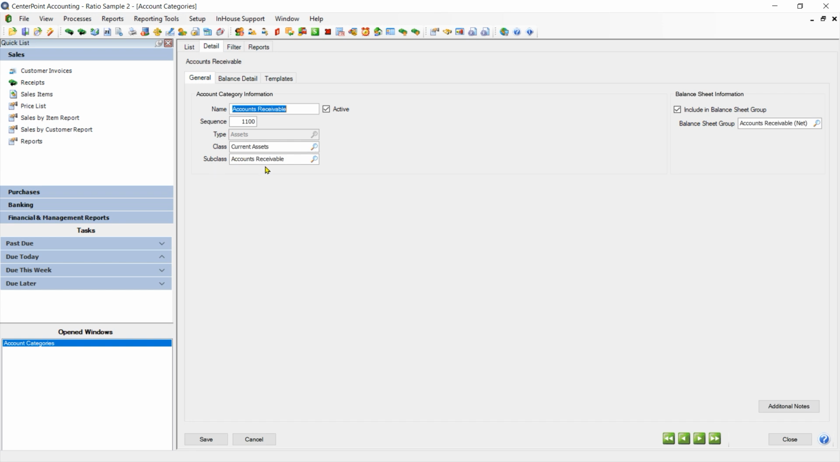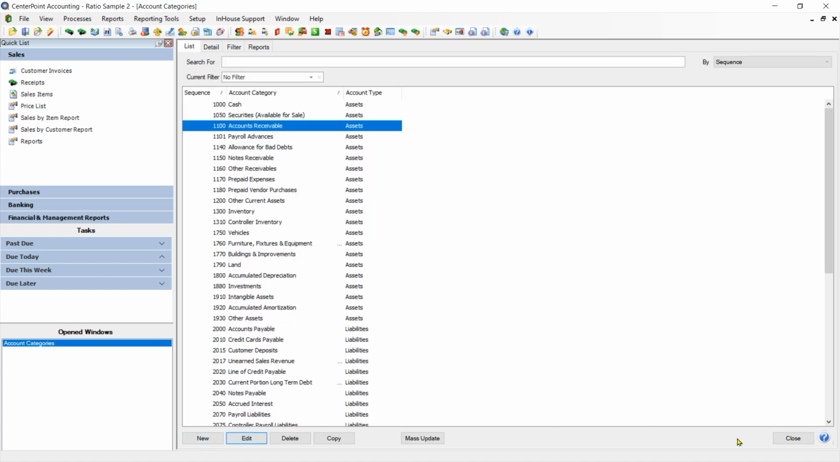And then finally, certain financial measures or ratios might need to know a further subclass of that account. For example, there might be a ratio that includes accounts receivable accounts in its calculation, but not other current assets. So we also need the subclass to further define those. So you want to make sure that you're really careful when creating account categories that you're defining those properly.